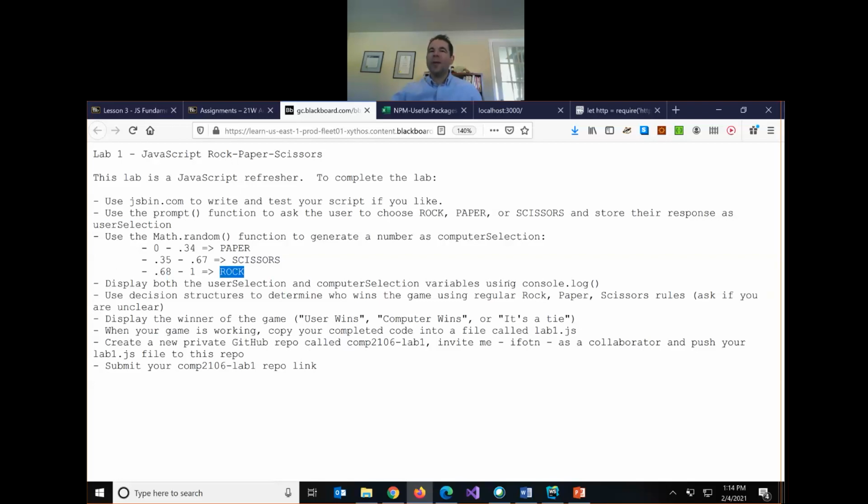So you should then display in the console what the user entered and what the computer's randomly generated weapon was: paper, scissors, or rock. So it should say, like, user chooses paper, computer chooses rock, for example. And then you need to use a series of decisions to determine: did the user win, did the computer win, or is it a tie?